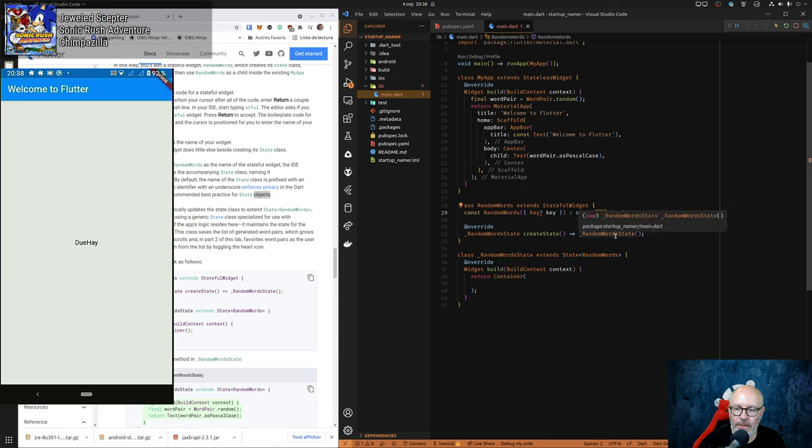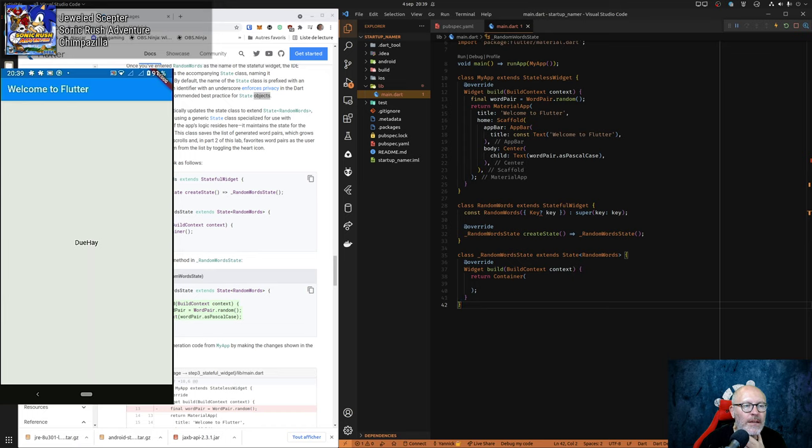And we return a RandomWordsState, which is there. That extends State of RandomWords. Okay, and the state will build a widget, which is going to return an empty container. Okay, I guess we'll see more in the rest of the tutorial. The IDE also automatically updates the state class to extend State RandomWords, indicating that you're using a generic State class specialized for use with RandomWords. Most of the app's logic resides here. It maintains the state of the RandomWords widget.